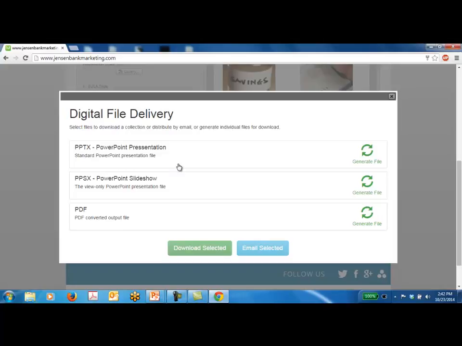In the case of PowerPoint, that includes a PowerPoint presentation download, PowerPoint Show, which has protection and locks the PowerPoint from editing, or a PDF file as well. And again, I could download this for use with my client or email it to my client for the presentation I've got coming up the next day, as an example.